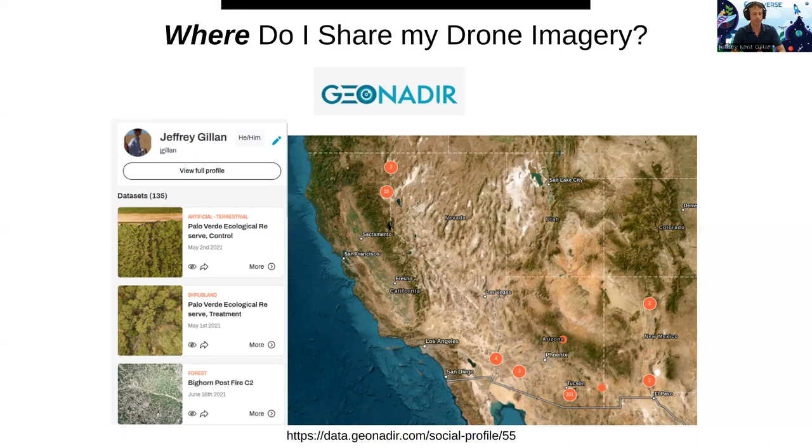I've got 100,000 plus images of my drone imagery up on this website, so it's a really good option. The only limitation is that it really only works with raw imagery for now. Currently, you cannot upload and share orthomosaics or point clouds or any other imagery product. But for raw imagery, GeoNadir is a really good option.